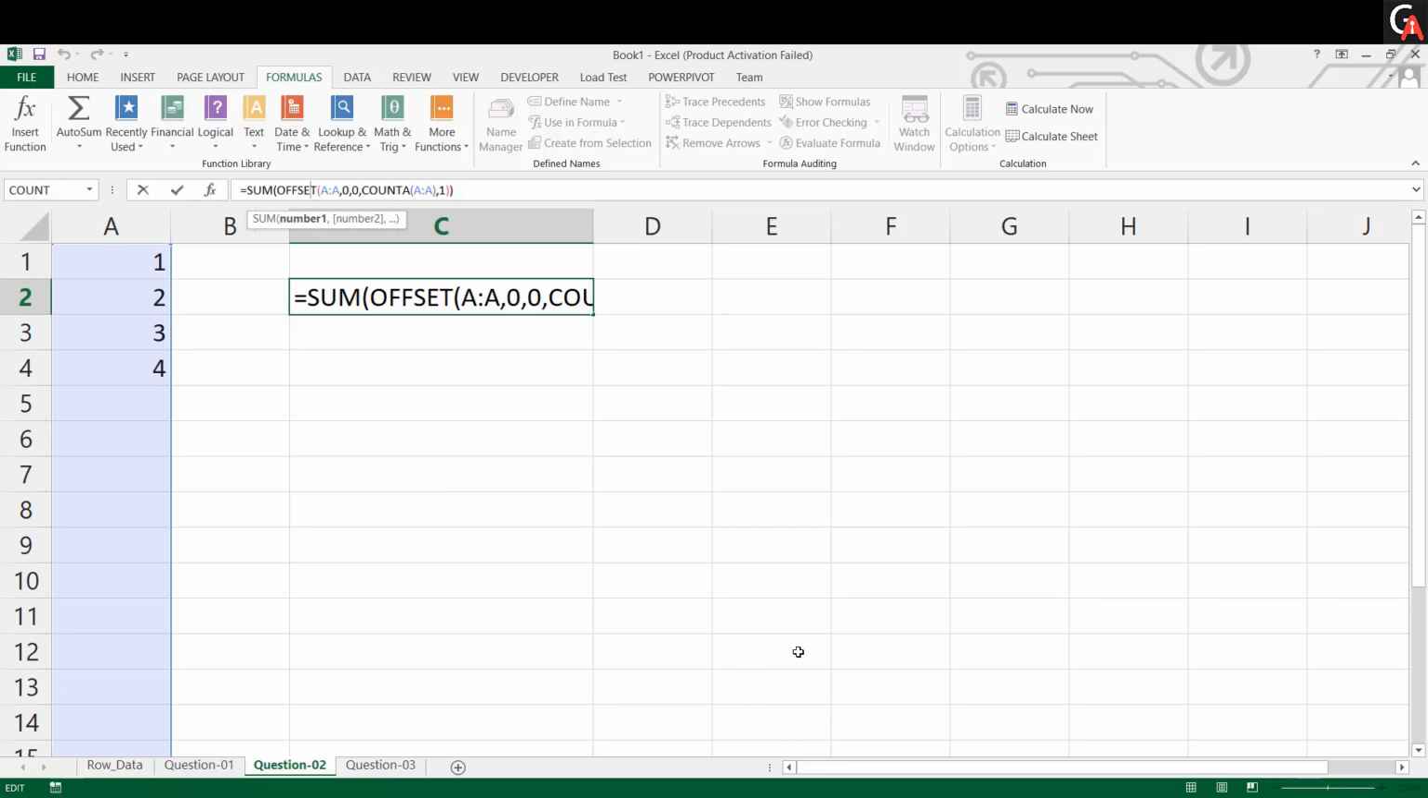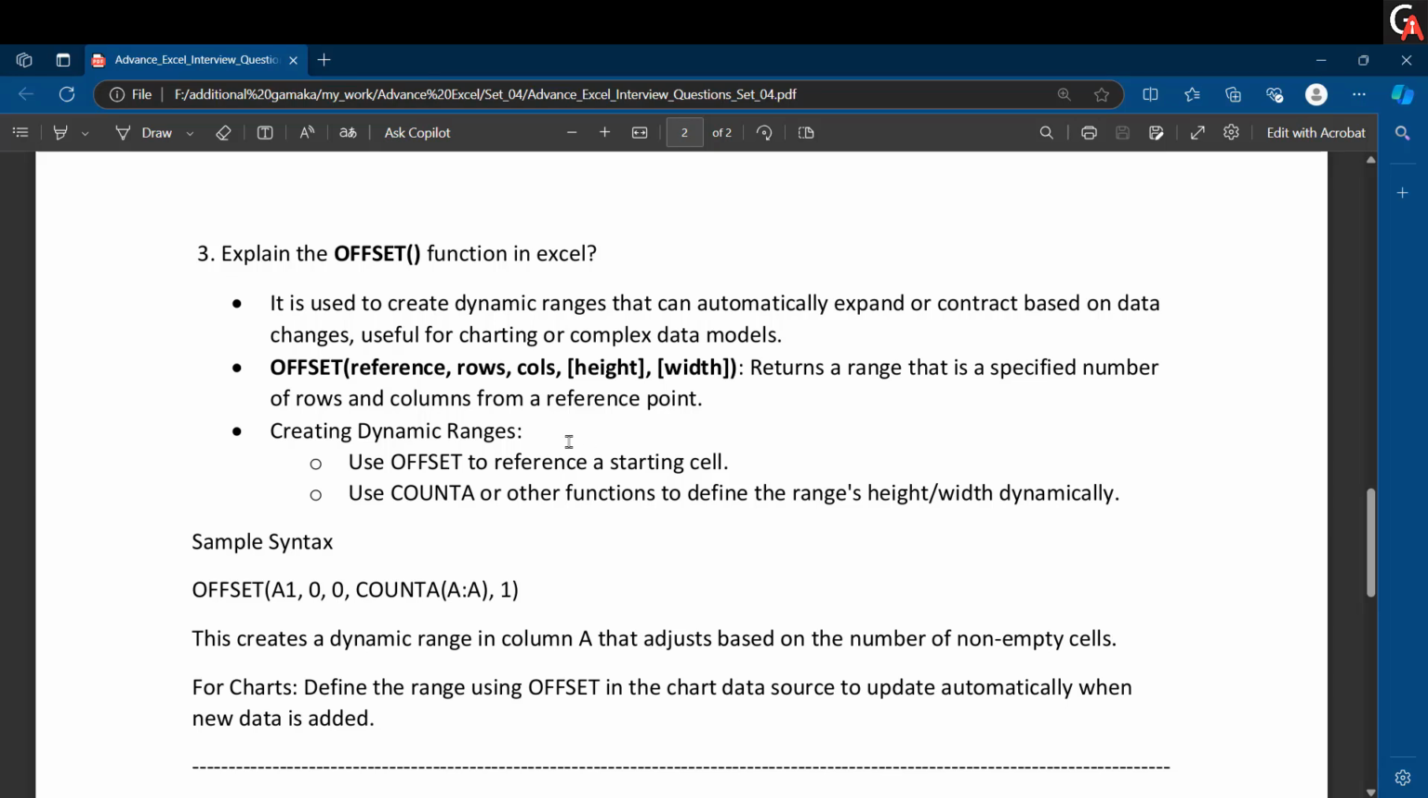Clear, guys? So this is what we have with respect to OFFSET. This is how we will use OFFSET in various scenarios, for charting as well, where we have continuously changing data. Definitely we can go with OFFSET. Clear, guys? So that's it we have for the day.